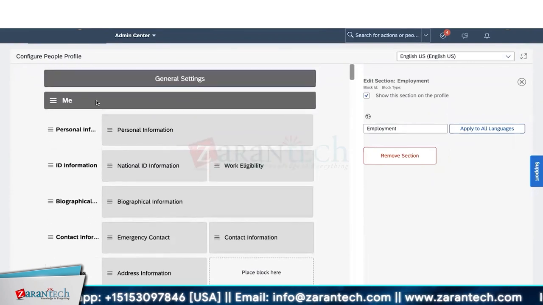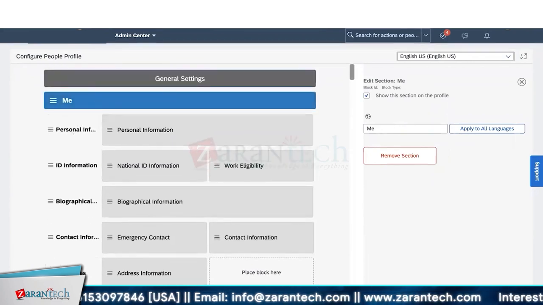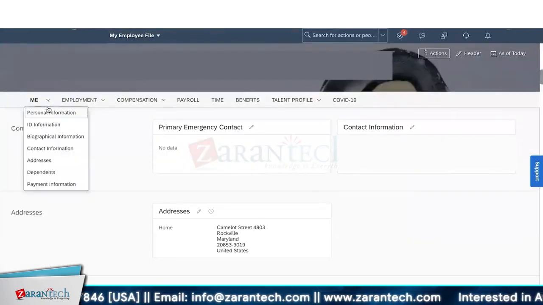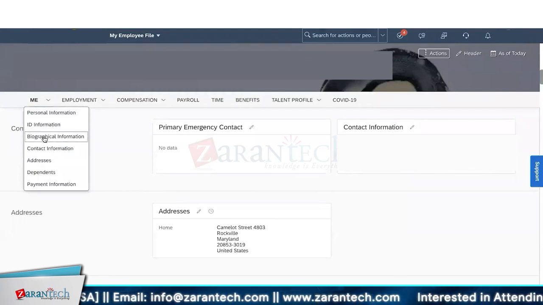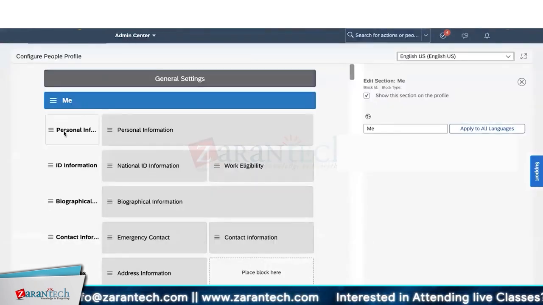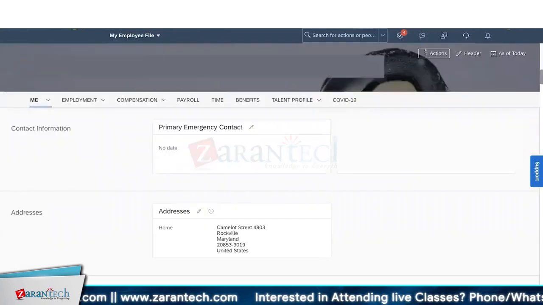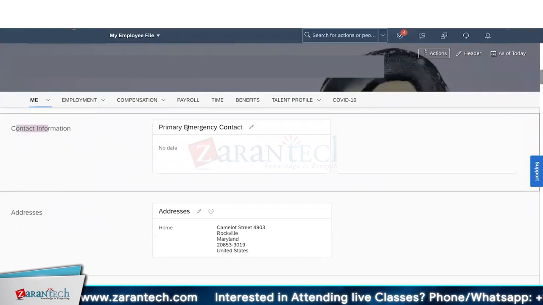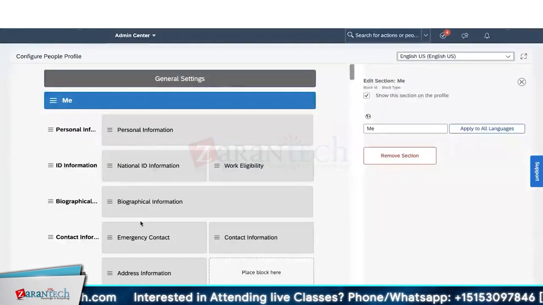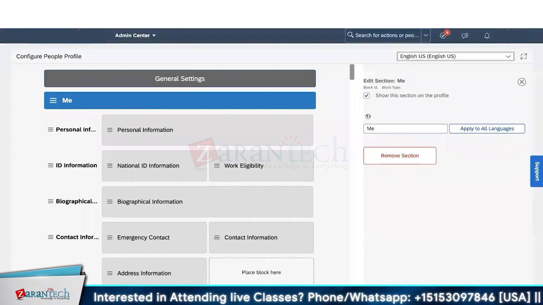Within the section is where you have the subsections. Here, within Me as a section, personal information, ID information, and biographical information are subsections, in the same order: personal, ID, biographical, contact. And in that contact subsection, I have these portlets, primary and normal. Same thing here: emergency, primary emergency, and contact. Both are side by side.